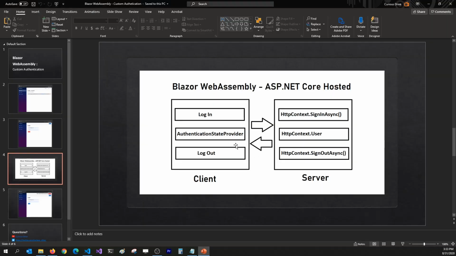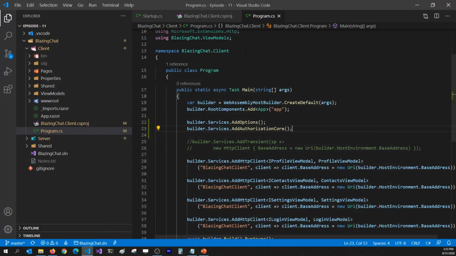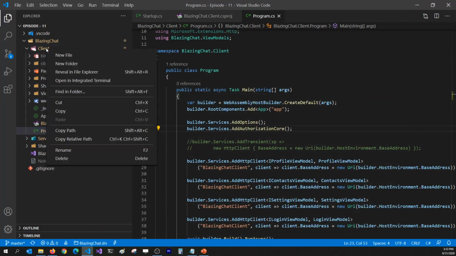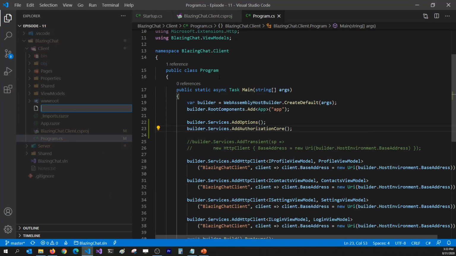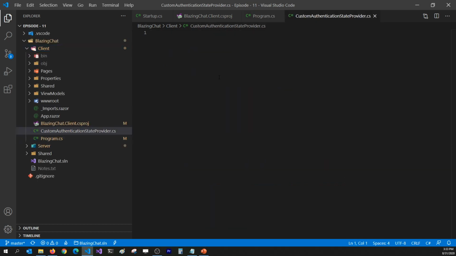But we're going to need authentication state providers so that whenever the user refreshes the page, it could get the state of the user from the server. For that, let's go ahead and add that class. I'm going to go to my client project and add a class which is going to be CustomAuthenticationStateProvider.cs. And this class will give you the state of the user.